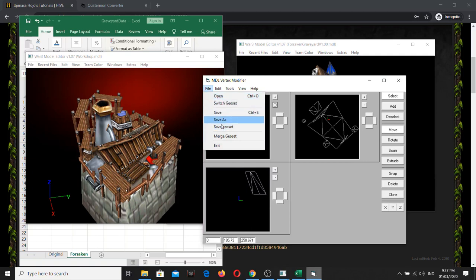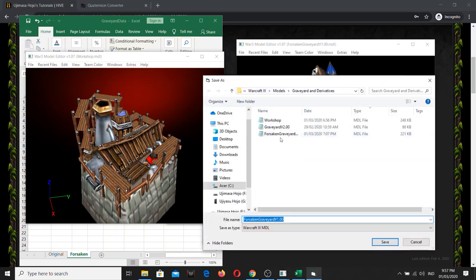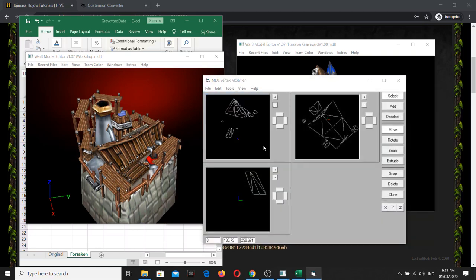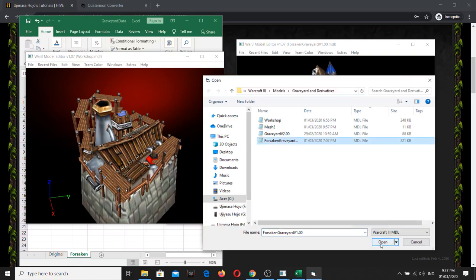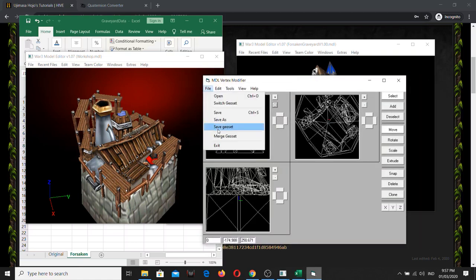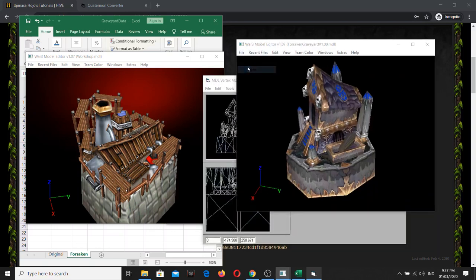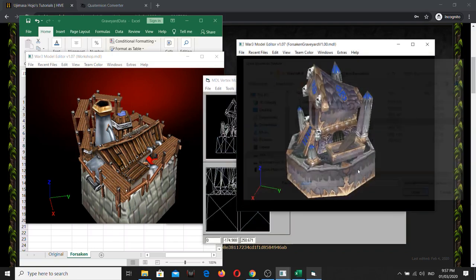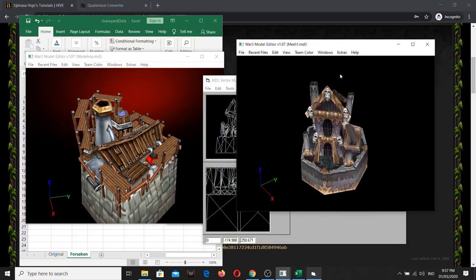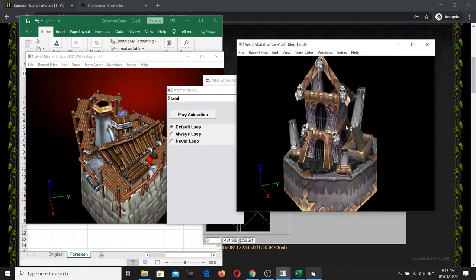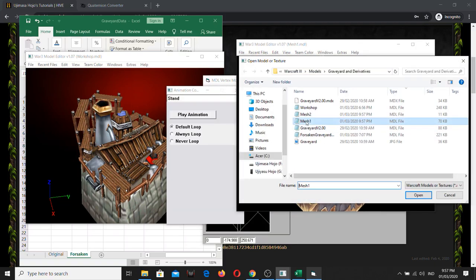let's just save Geoset as mesh. Let's just call it mesh 2. And then for the uncolored portions, let's call it mesh 1. So if you open these meshes, mesh 2 is the colored portions only.